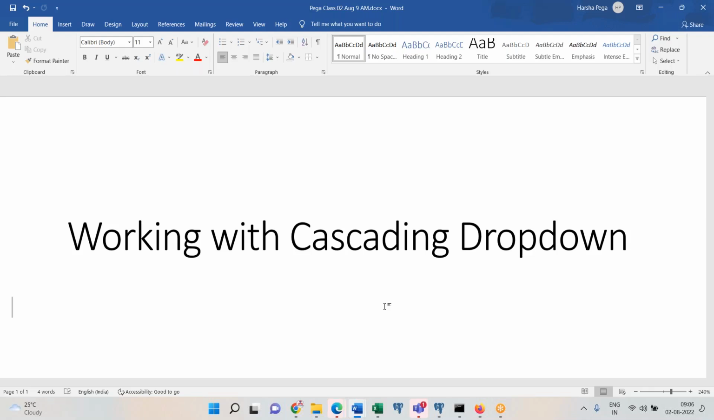Populate state drop down. Filter the states populated based on what? Based on the selected country. This is the first point.